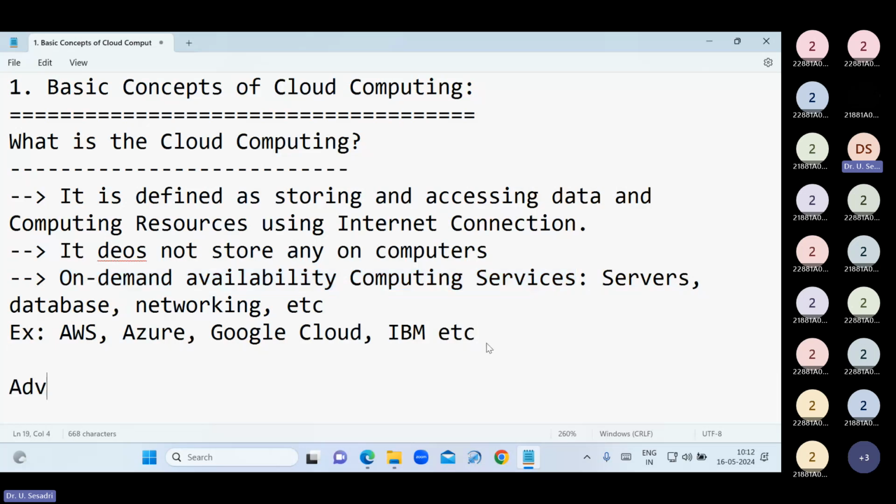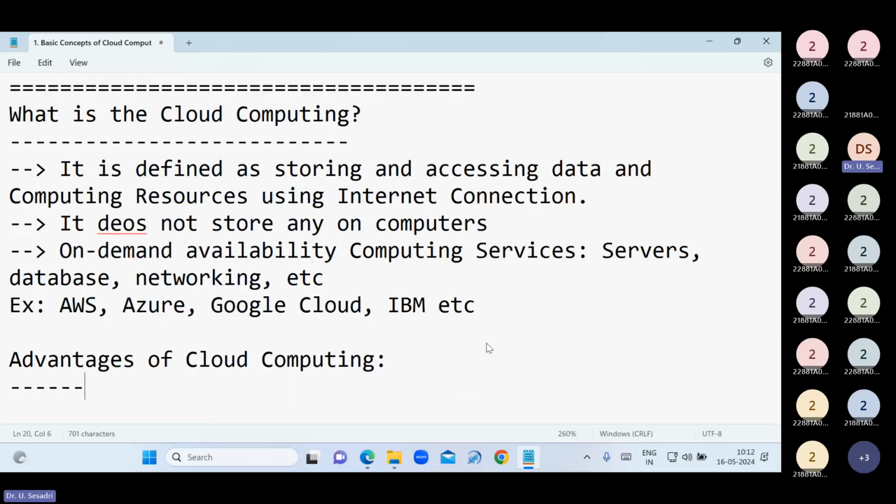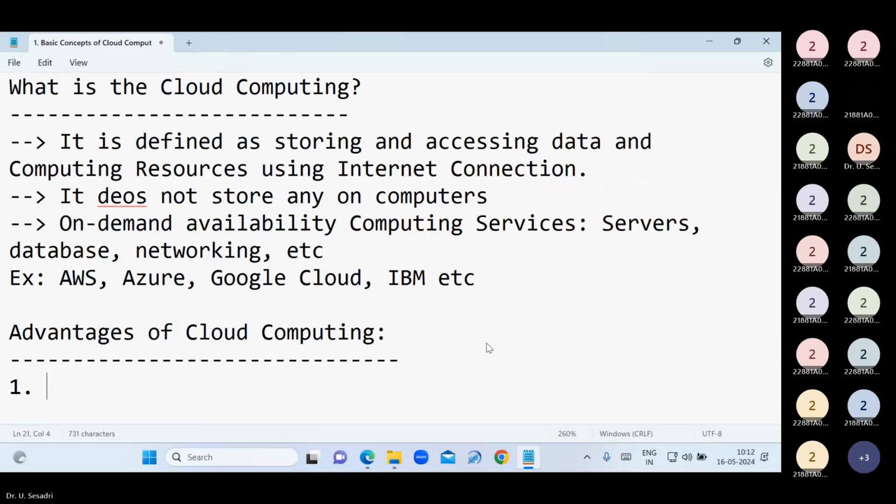Now, I have mentioned what the advantages of cloud computing are. Some of the advantages I have mentioned, I am not including all of them. One is, using cloud computing, we get unlimited storage capacity.